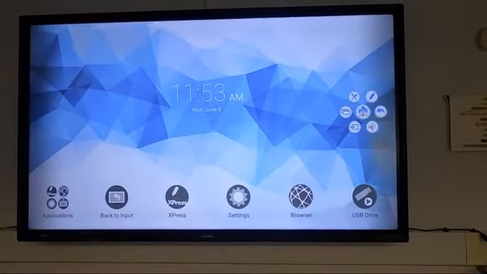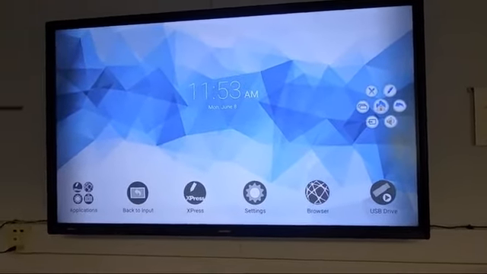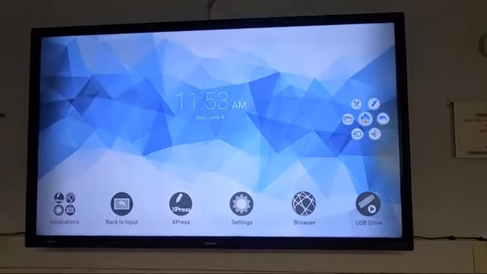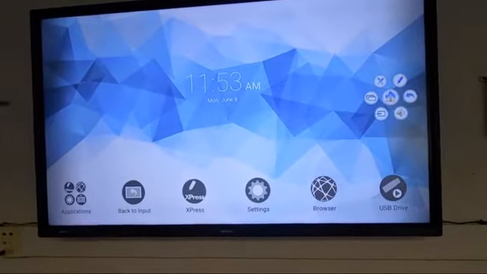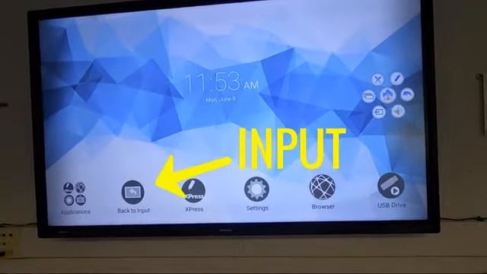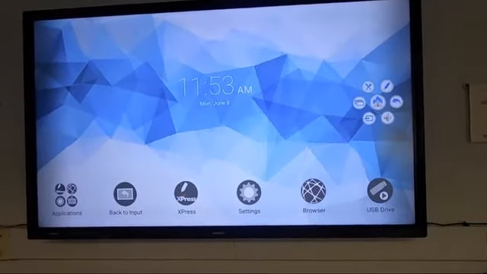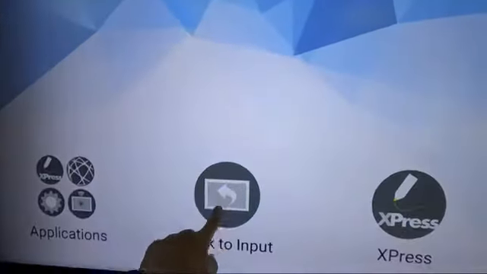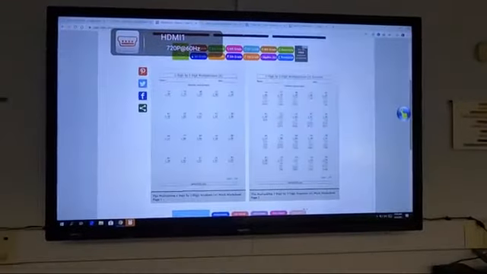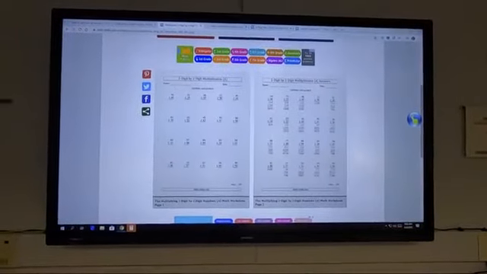And if this ever happens where you or a student accidentally presses the home button, you get here and you can't figure out how to get back to your computer screen, you'll notice that on the bottom right-hand side, there's an input button, the same button that's on your remote. All you have to do is select back to input, and again, that will take you back to your computer screen.